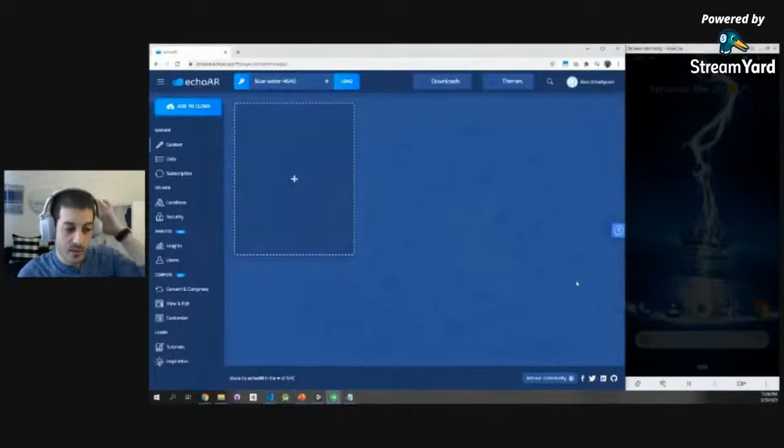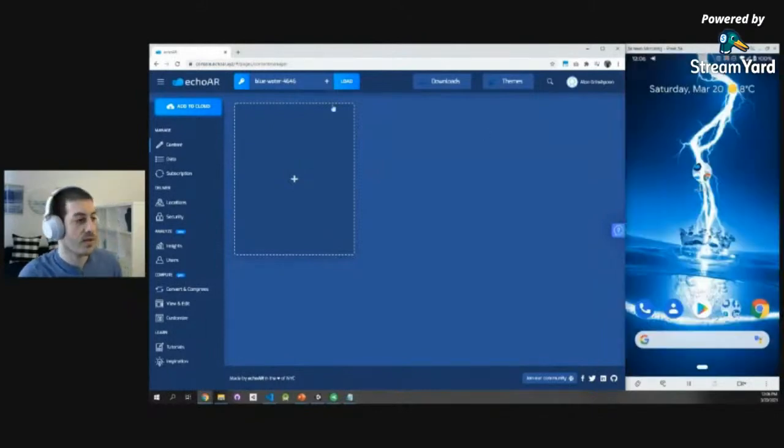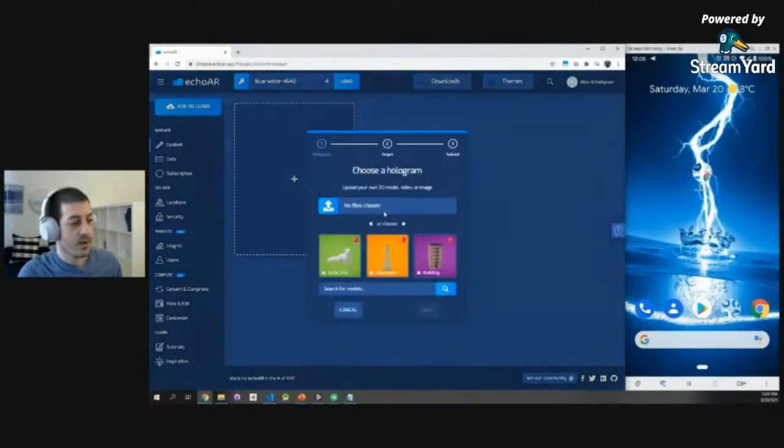What you're seeing on my screen right now, on the left, is our console, and on the right, my phone. I'm going to start with something super simple. After I registered, I got this API key. This is my key for my project. Now I'm going to add some content to the cloud. I'm going to do add to cloud, and I'm going to throw in images, videos, 3D models, whatever works.